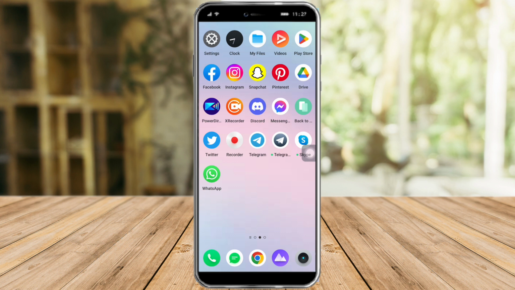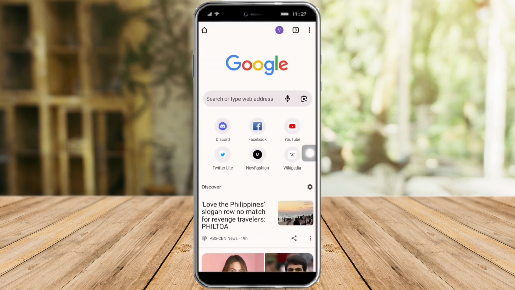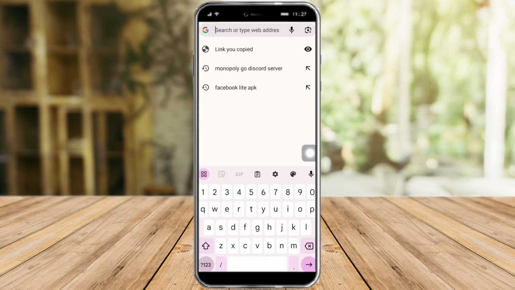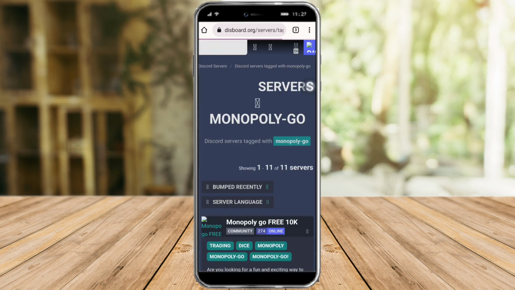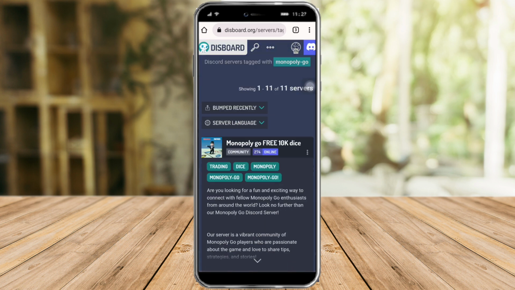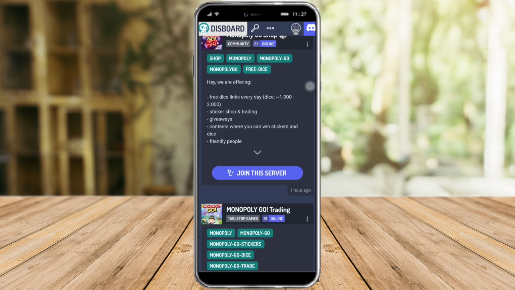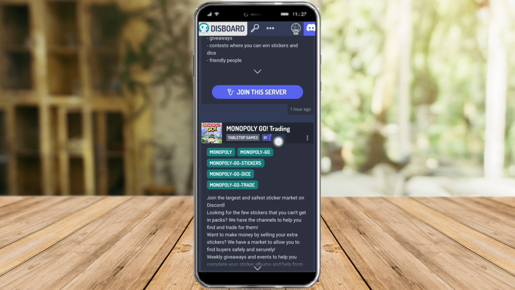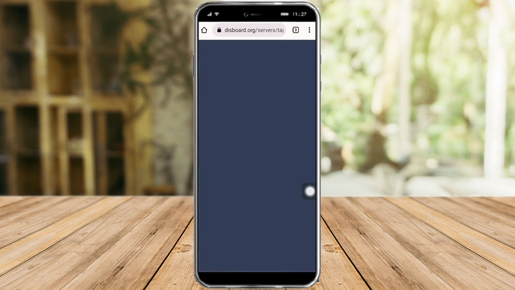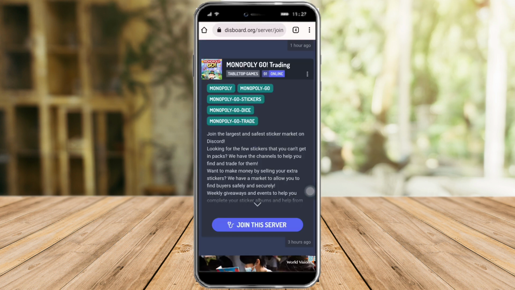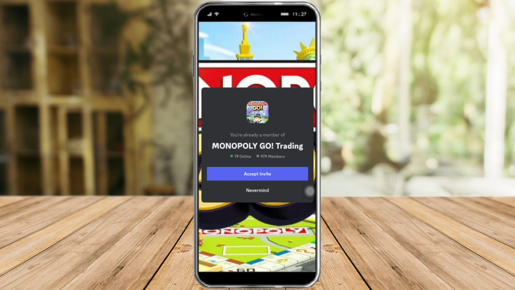So in order to do that, we need to head over to any browser that you have and search for Monopoly Go Discord server right here. So let's search for that and click on the first link right here. Then what we need to do is just scroll down until we can see this Monopoly Go trading. So scroll again until you can see this join this server. So just click on join this server right here, and this will direct us to our actual Discord.